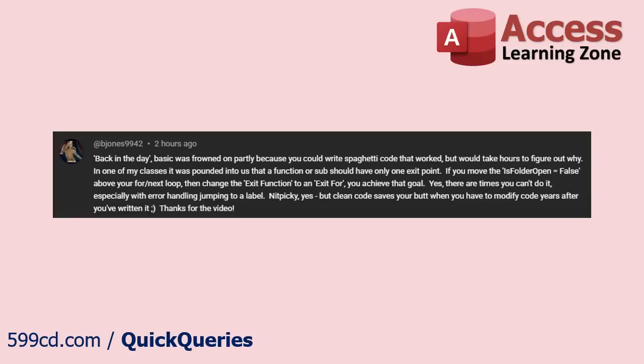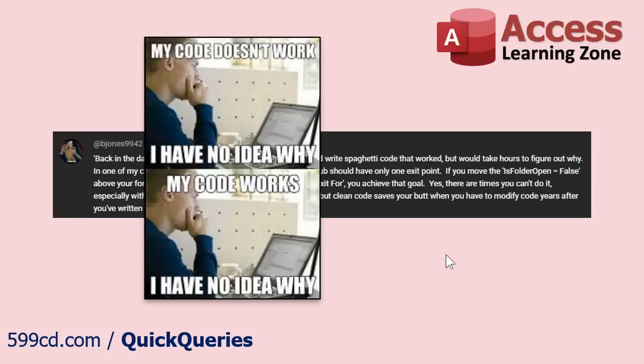Next up, moving over to the YouTubes. B. Jones says, back in the day, BASIC was frowned on partly because you could write spaghetti code that worked, but it would take hours to figure out why. Yeah, one of my favorite memes is the one that says, my code works, I have no idea why. And then it's, my code doesn't work, I have no idea why. It's this one.